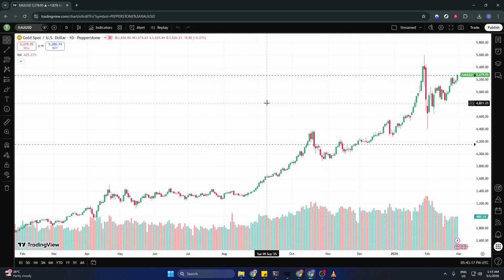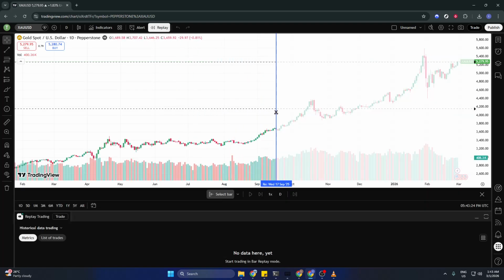The chart will load with candles, time frames, and the standard toolbar across the top and left side. Next, find the replay button on the top toolbar. This is TradingView's Bar Replay tool. Click it to enter replay mode.